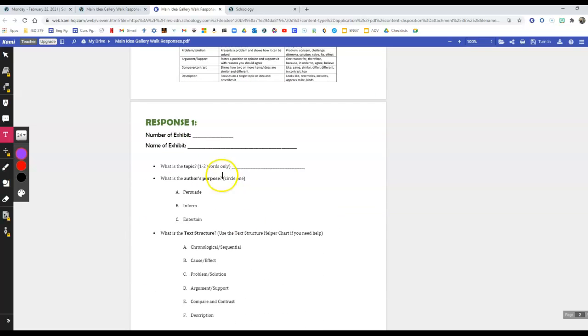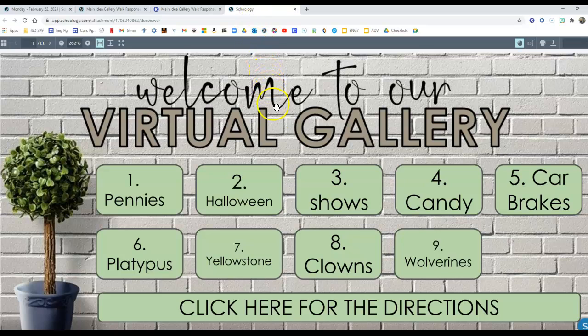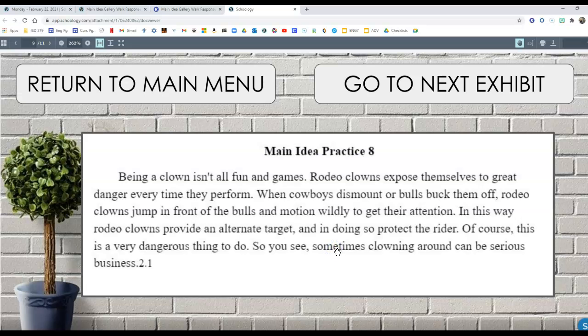Now, to fill out response number 1, we will need to click on an exhibit. So I'll go back to my virtual gallery. Again, I've got these open in separate tabs so I can easily go back and forth. And I need to pick my first exhibit. Now there are 9 exhibits. Remember, you only have to click on 6. I'm going to go for clowns for my first one. So I will read through this text, which is a short paragraph.